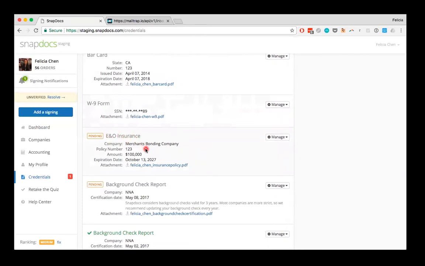If it's a credential that contributes to your Snapdocs verified status, it will typically say pending right away. That's because the document has been submitted for verification and you will be notified about the verification status soon. Verification can take up to a few days, but you should generally hear back pretty soon.